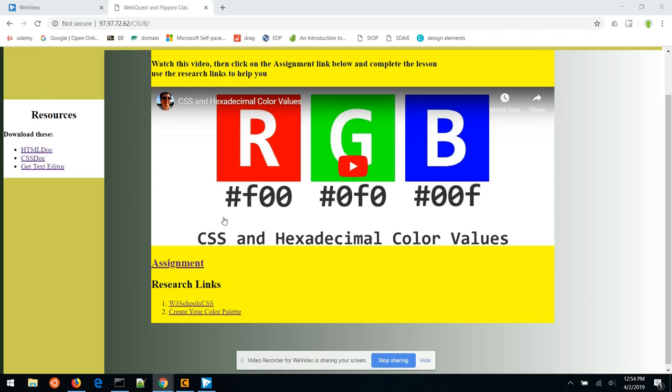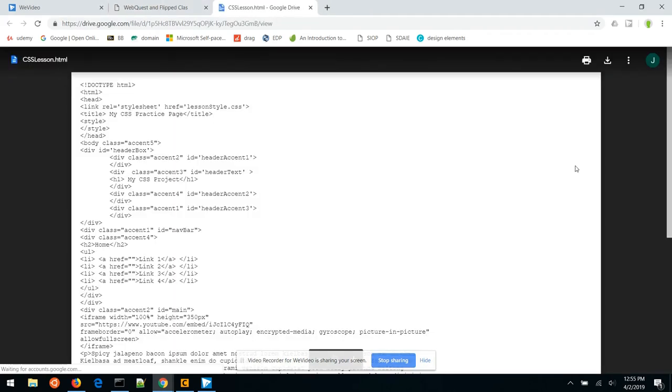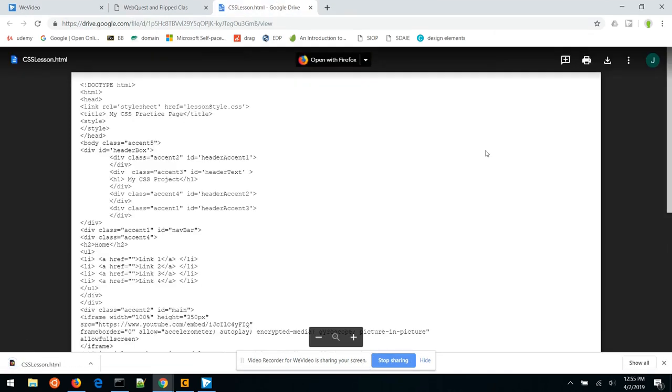Once you watch the video, I want you to download these two documents over here. We're going to click on HTML document and download, then CSS doc and download. And if we do not already have a text editor, we can get one by clicking this button here. So I click on the link. It takes me to Google Drive. I click the download button, and now the file is in my download folder.